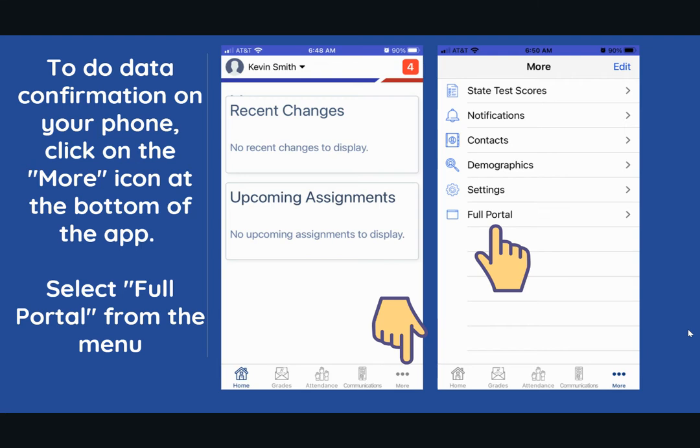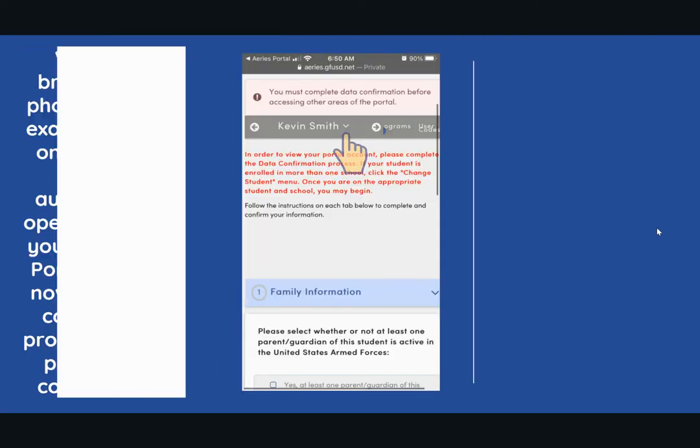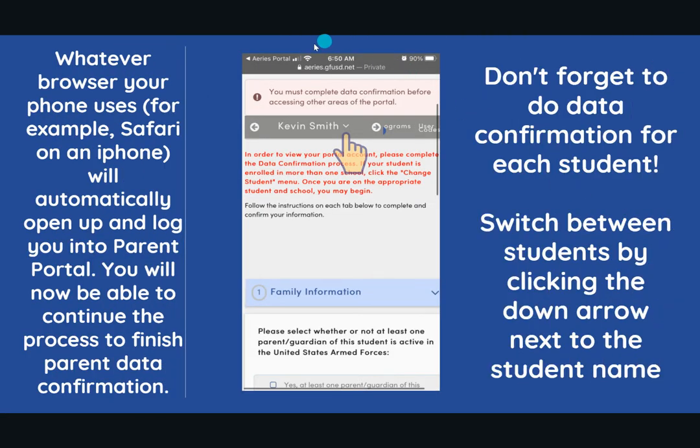To do it on your phone, once you log in to your parent portal app, because you won't be able to actually do it on there, go down to where it says More on the bottom menu. A menu pops up, and it says Full Portal at the end of that list. Click on Full Portal. What that does is it takes you out of the app and logs you in to Aeries through a browser on your phone. For example, it'll open up Safari if you have an iPhone, and you'll be able to do parent data confirmation here.